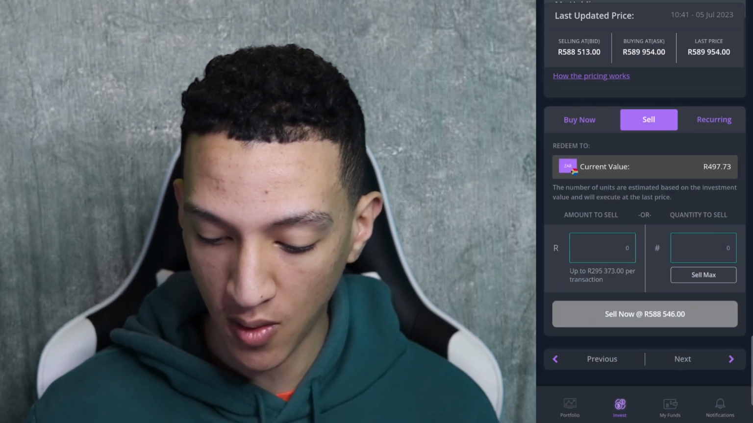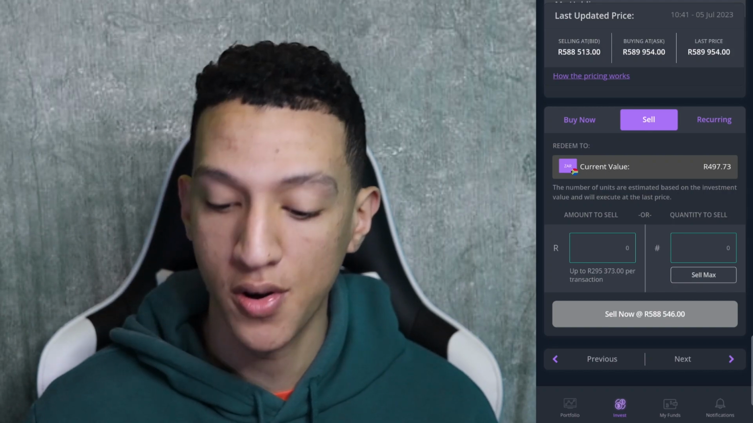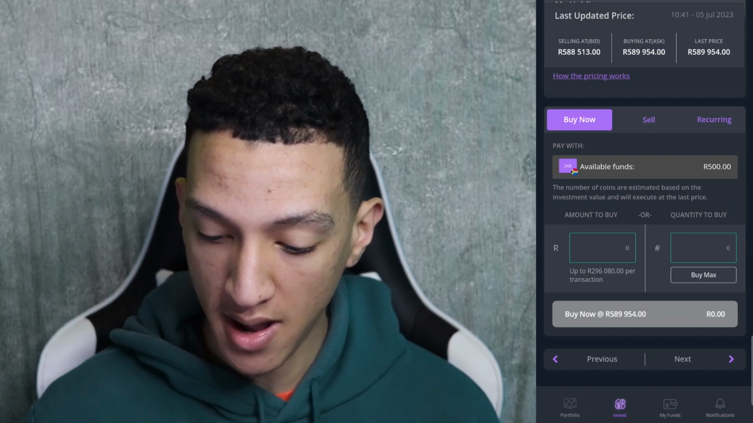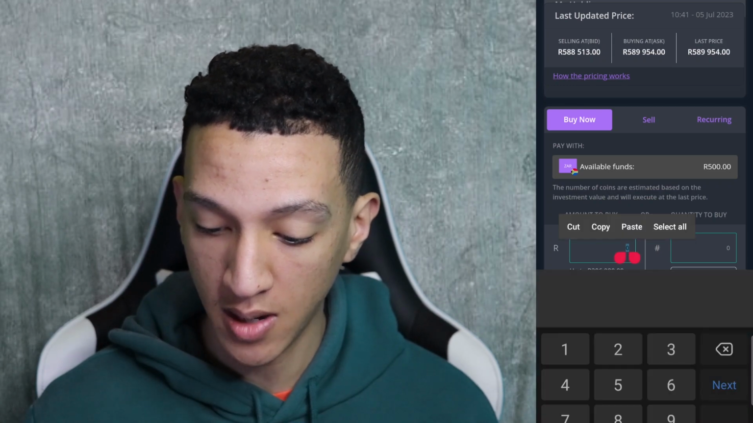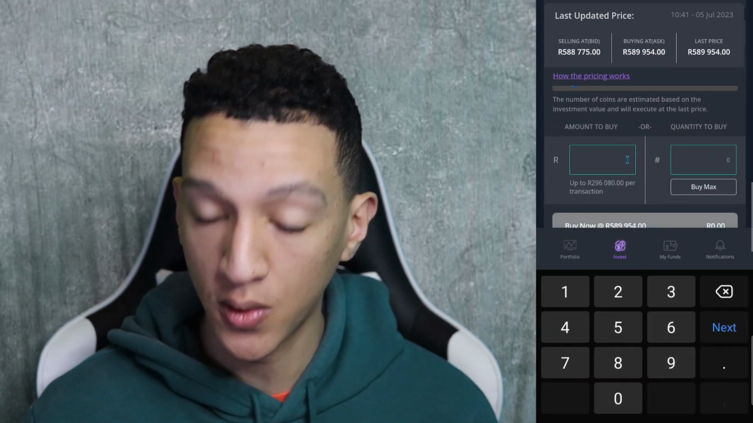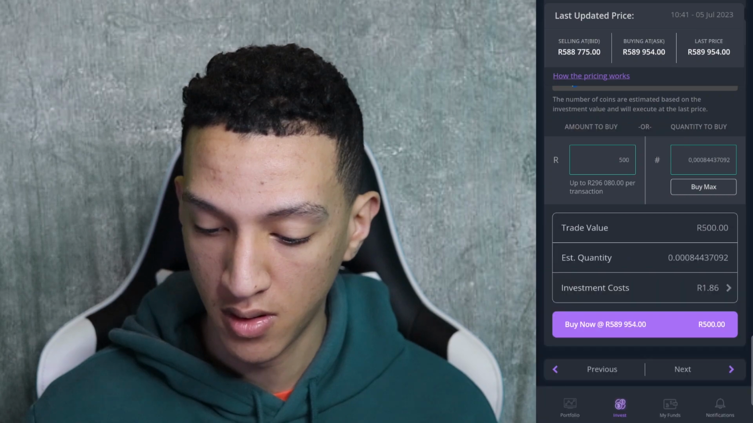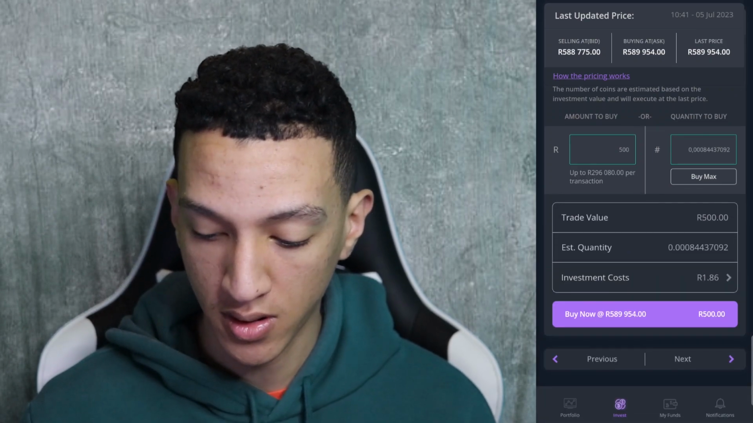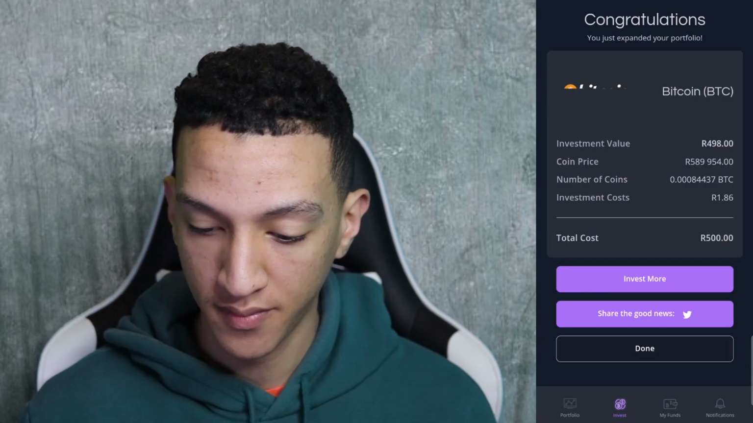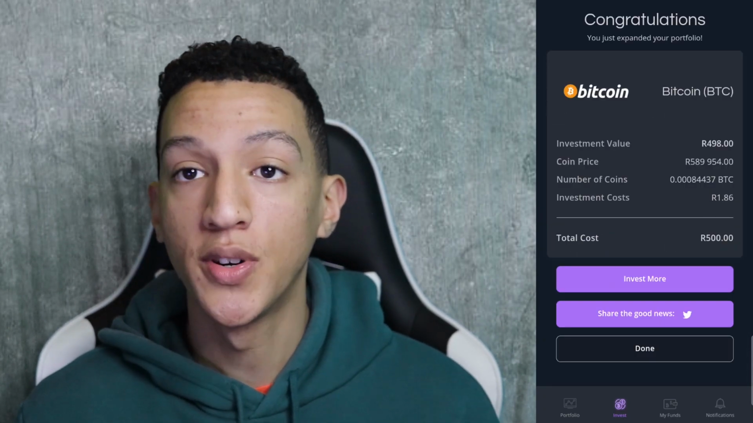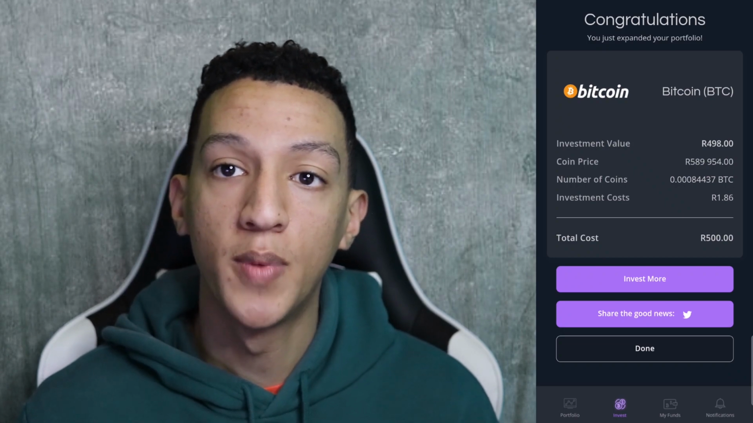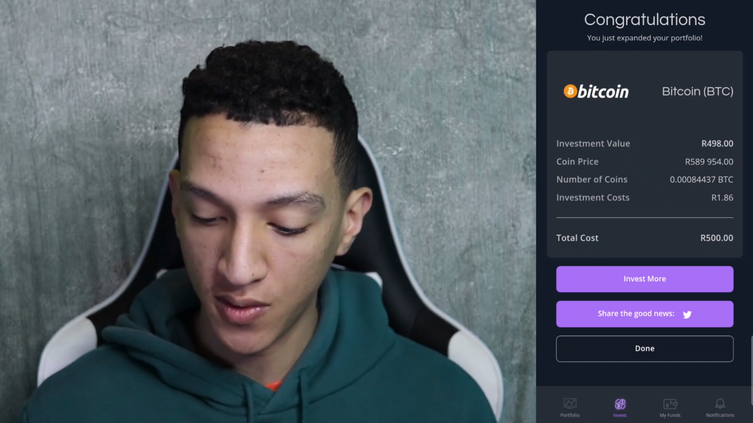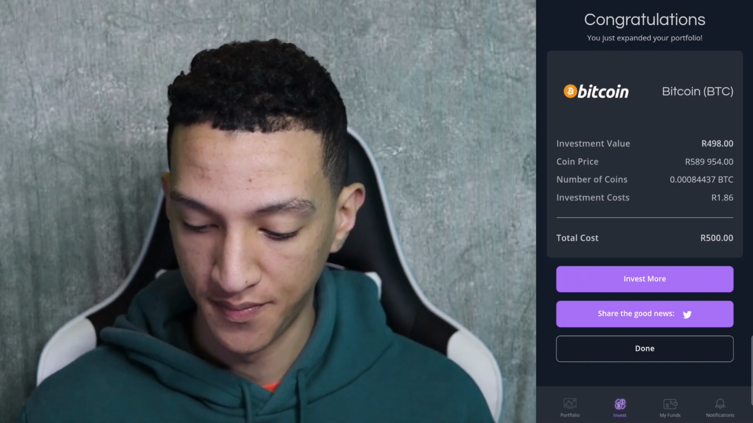Here we just have sell. So if I wanted to sell my Bitcoin, I'll just click the amount I wanted to sell. So if I click on buy now, because I'm just going to use all the leftover on this account, I'll just say buy now, which will be the max. There we can see it's going to purchase a max of 500. So we'll just click buy now. And there we see, congratulations, you purchased another 500 Rand worth of Bitcoin. So that's basically if you wanted to invest more, share the good news, and done.